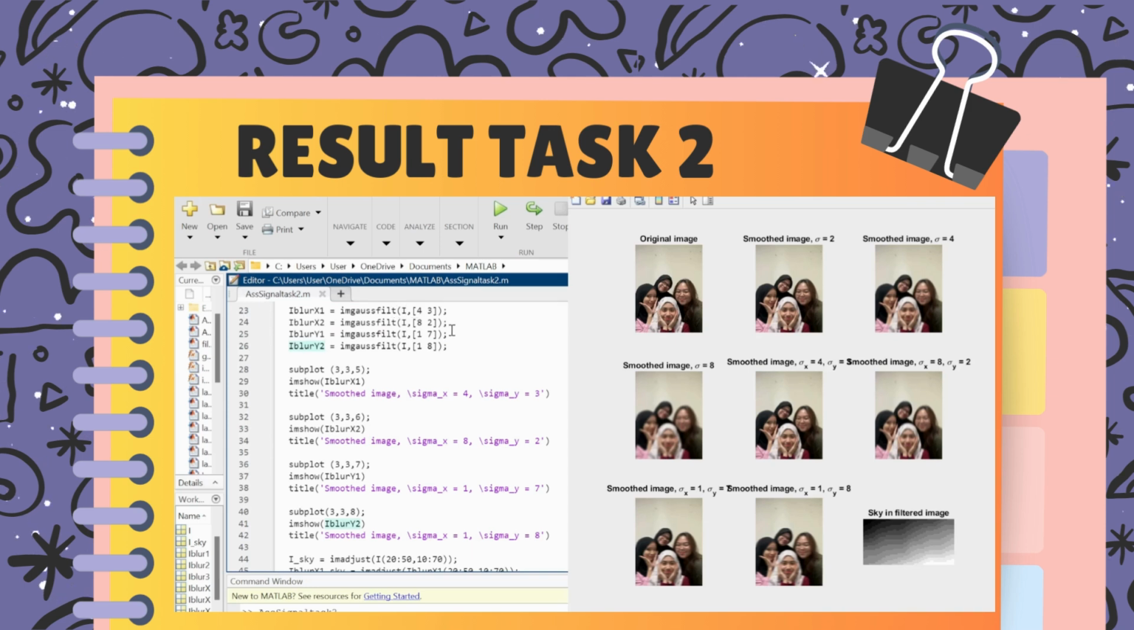In this function, we will use variable I, which is the original image, and 2 values of the standard deviation, which is x and y. So for the first one, we have I blur x1. This one we will use the x-axis standard deviation of 4 and y-axis standard deviation of 3. And for x2, we will use x of 8 and y of 2. And y1, we will use x of 1 and y of 7. And y2, we're going to use x of 1 and y of 8.